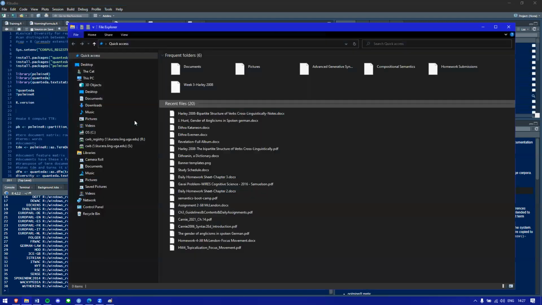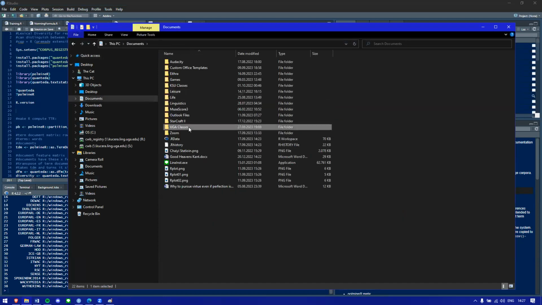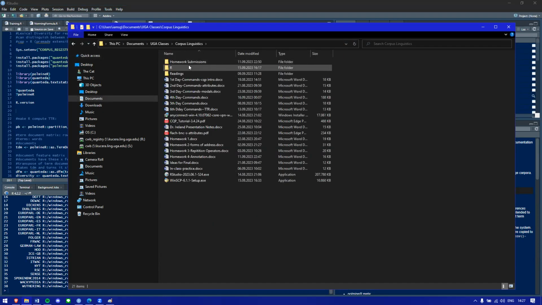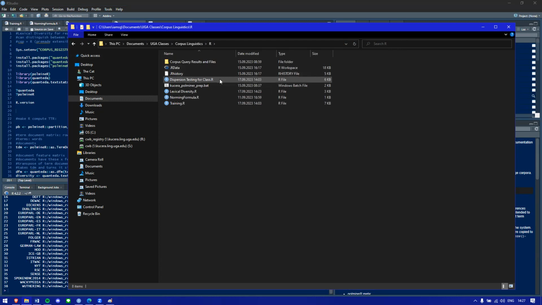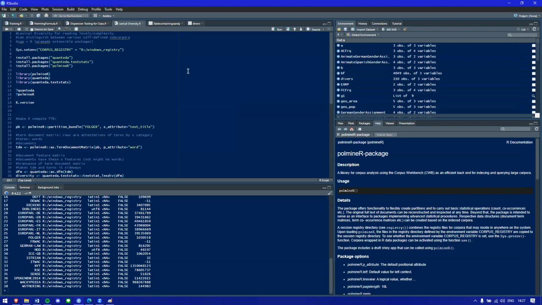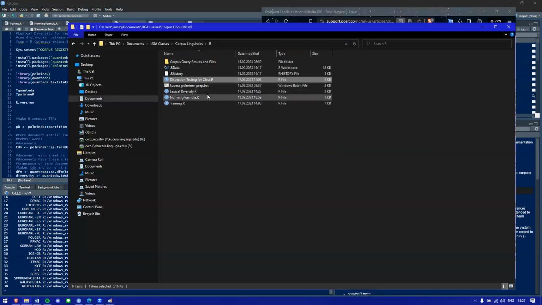When you go into your file directory, for example, for me, I have everything in my corpus linguistics class R. Your workspace is going to be one of these .r files, and that means when I open this up, if I click this, it will open up R, and it will give me a tab that is the same thing as the file that I just opened.